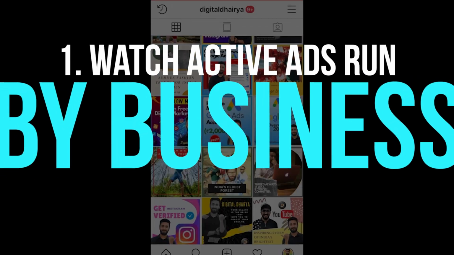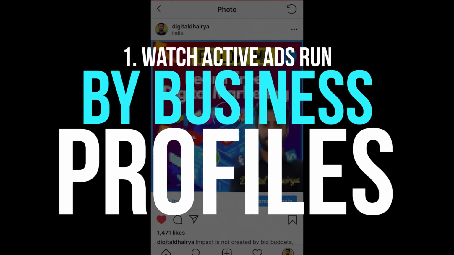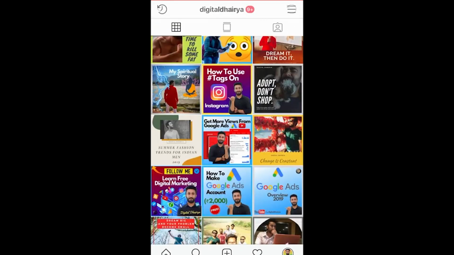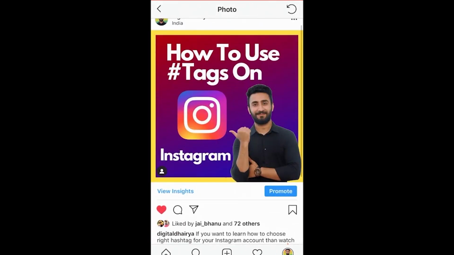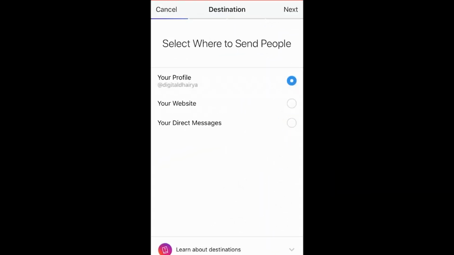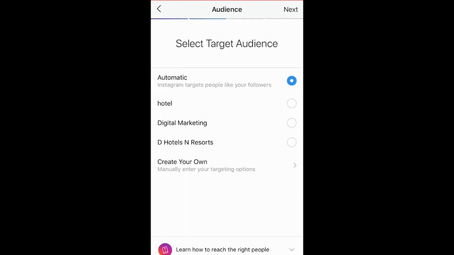Number 1. Watch active ads run by business profiles. You can try this tool to revisit any ad you've seen in the past, or check up on ads which are being run by your competitors. Tap on the 3 lines on the upper right hand corner of your profile. Choose About This Account and select Active Ads. You can see all the ads that this particular page is running at the moment.